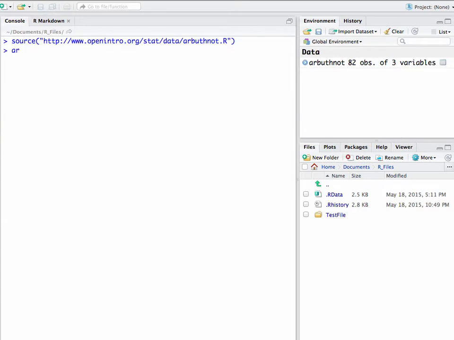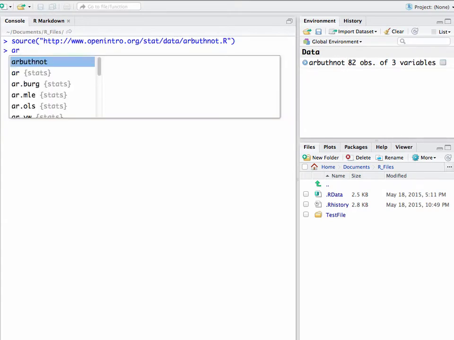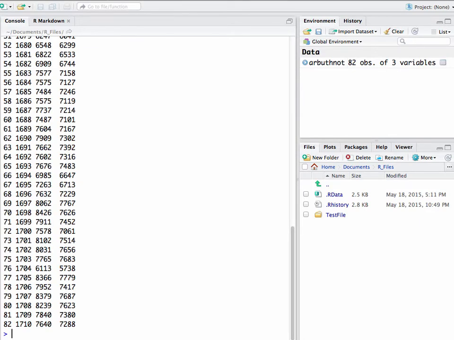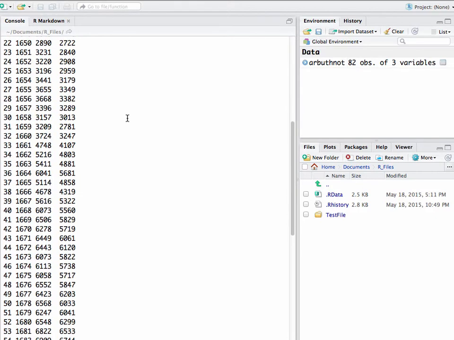Now here's a very cool trick. Hit the tab key. If you hit the tab key, you invoke what's called autocomplete, and it gives you options of things that begin with AR, and Arbuthnot is the first thing in there. So if you hit enter, it'll finish typing that in for us. If you hit enter, notice we got all 82 observations.